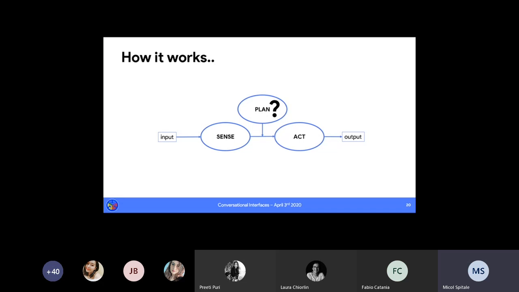So basically, the agent has a sensing module. There is something that allows the agent to sense and capture the voice of the user. This is basically the microphone. Then there is another module called the ACT, whose task is to play some audio track, so to speak, basically. This is what a speaker does. And then there is a third block, the more important one, that is the plan one.